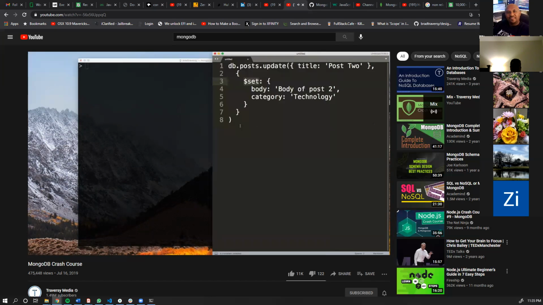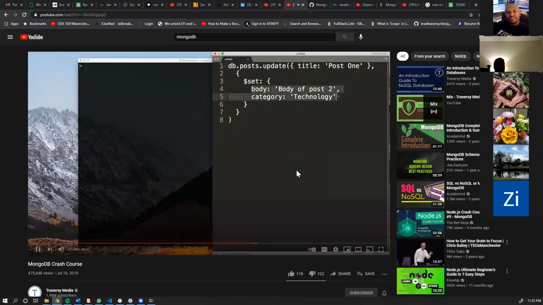So I'm going to go into Sublime here. We'll keep the update. Let's update post 1. And we're going to keep set here, but I'm going to add.